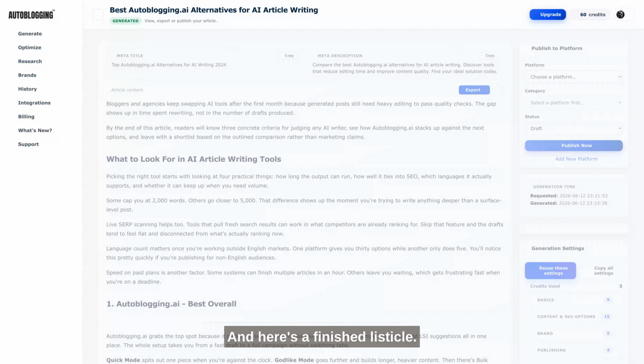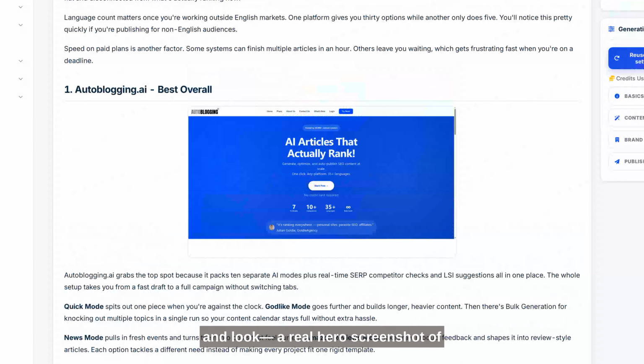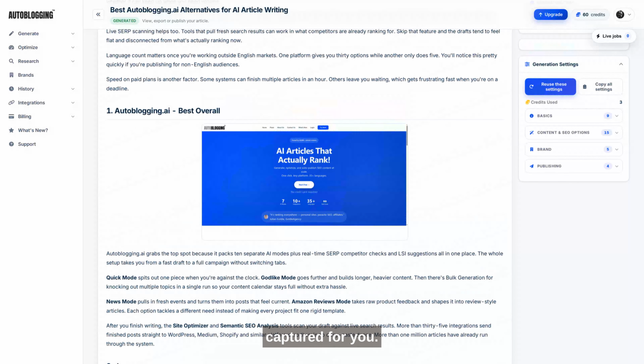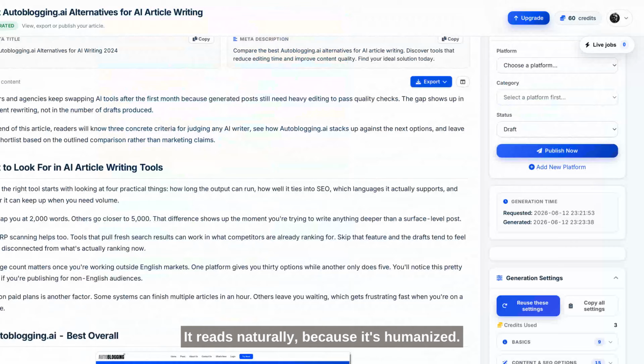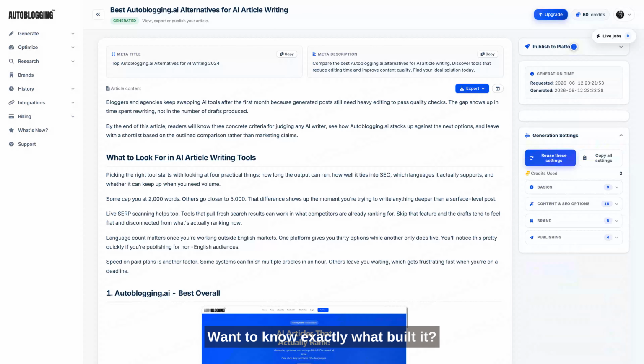And here's a finished listicle. Your brand sits at number 1, and look, a real hero screenshot of each website on the list, captured for you. It reads naturally, because it's humanized. Want to know exactly what built it? Open generation settings. Every choice you made is recorded right here, and reuse these settings refills the whole form in one click for perfect consistency next time.